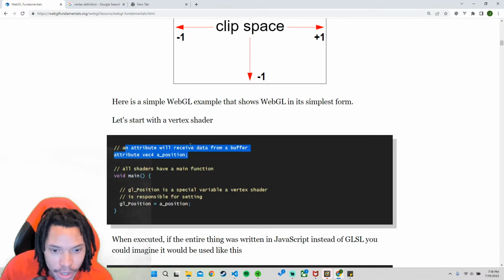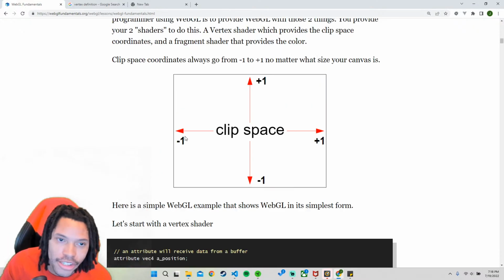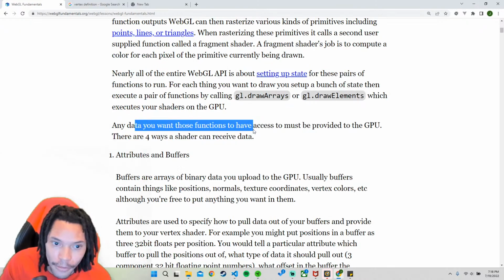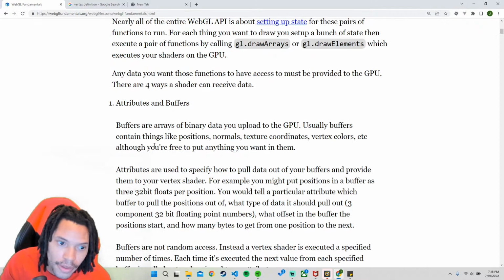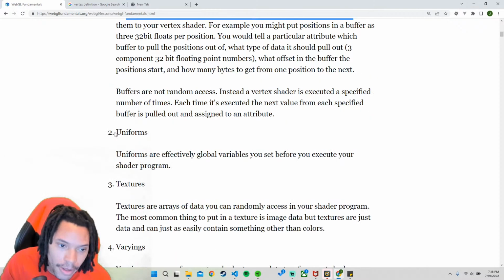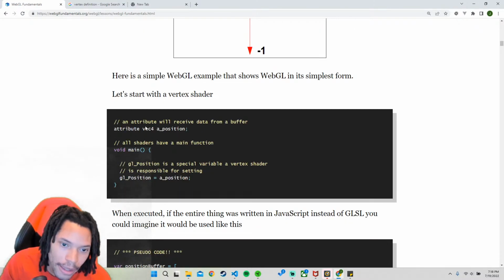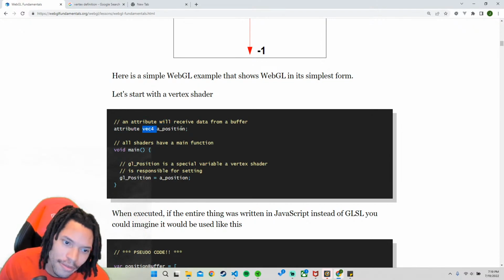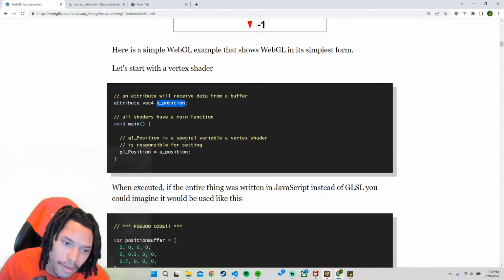An attribute will receive data from the buffer. So I remember that. Here it says any data you want those functions to have access to must be provided to the GPU, and attributes are used to specify how to pull out data from the buffer. So in WebGL, it looks like we define an attribute by saying attribute, then the type, I'm guessing vec4, and then the variable name. This is just a guess, from programming so many times. So attribute, vec4, and then variable name.